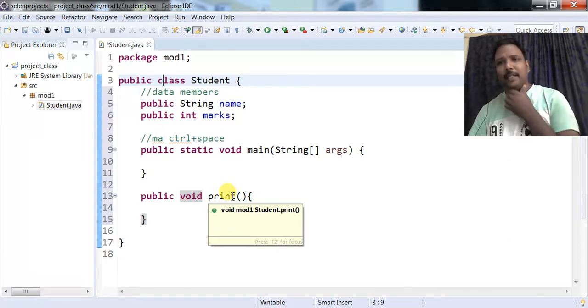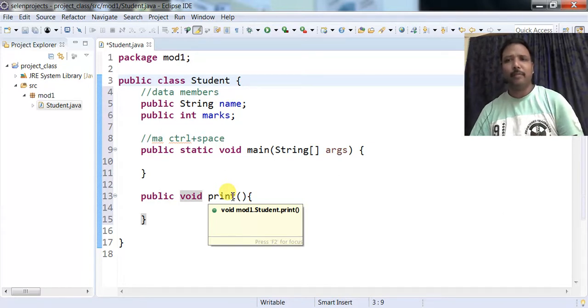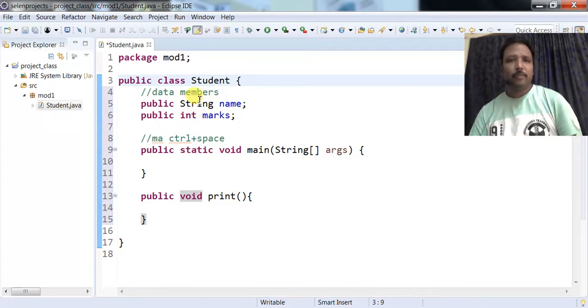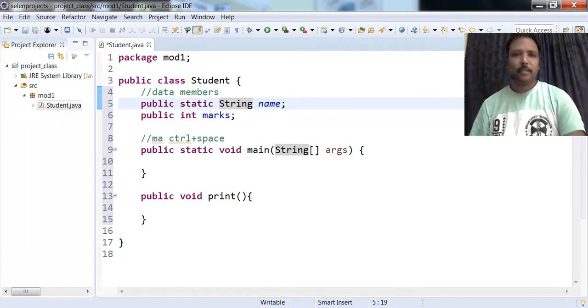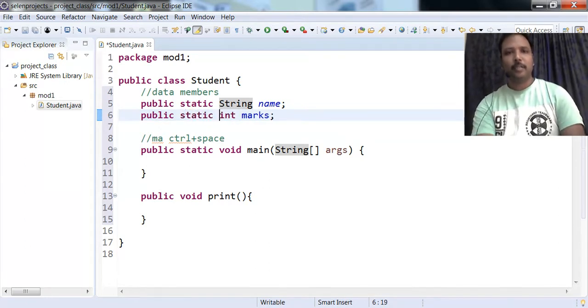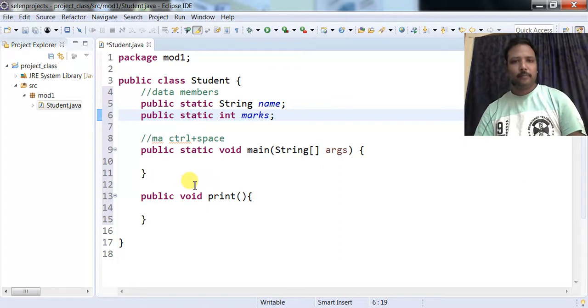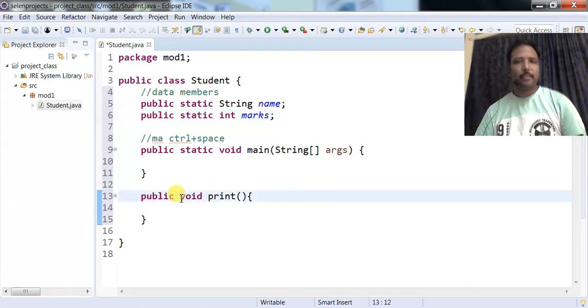First, I don't want to use an object over here. So first I want to make all these things static, and after that I will explain, if it is a non-static variable, how we will call those methods and those variables. So first we will make it static. I am making this static, and this also static.